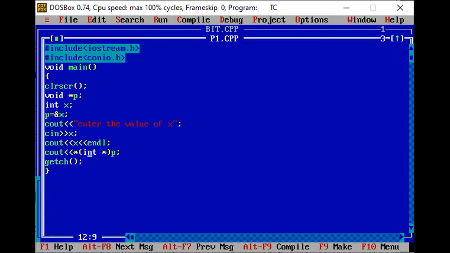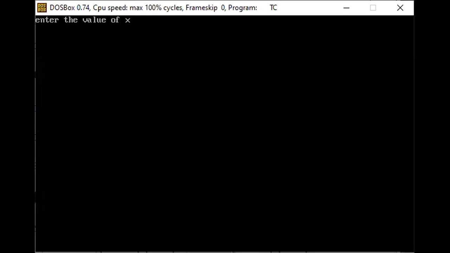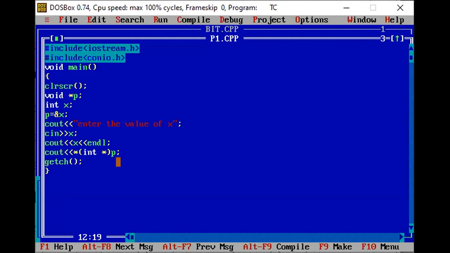This is called typecasting basically. That is the conversion of one type into another. You are not defining a type for your pointer, but you are defining a void pointer, and the void pointer will get converted into integer type. Now let's find out the value of x. The value of x is 3 and the value of p is 3 also. This is the concept of your void pointer.